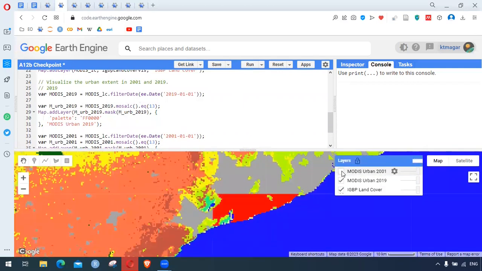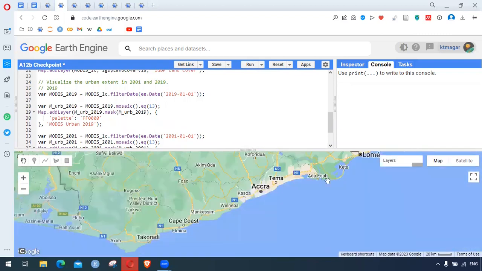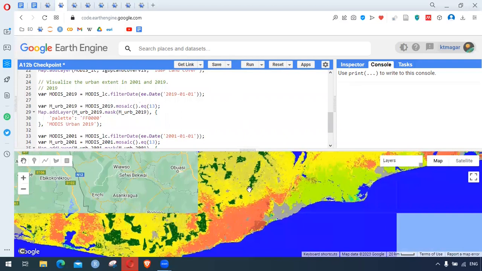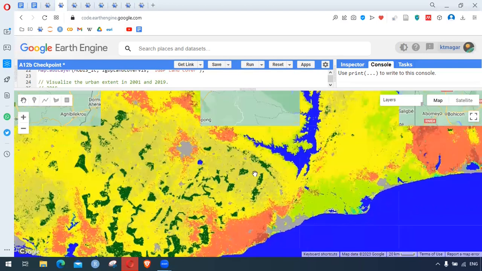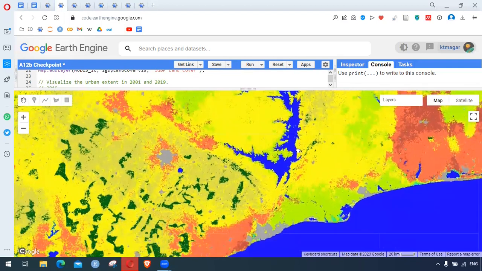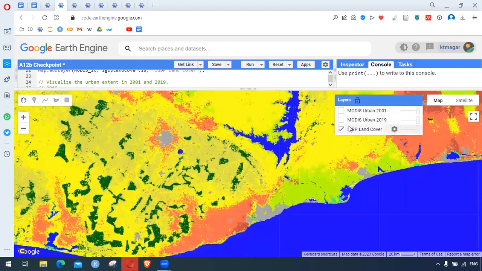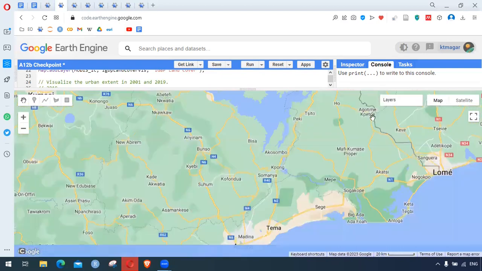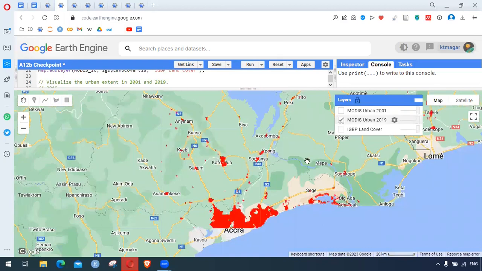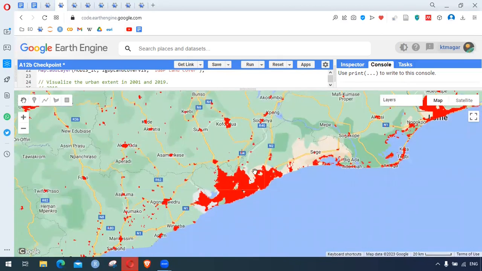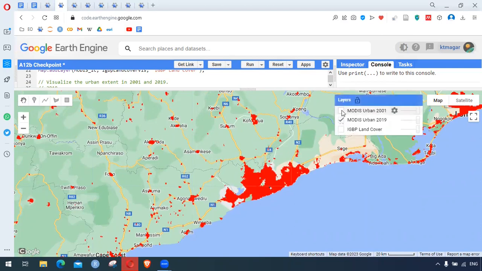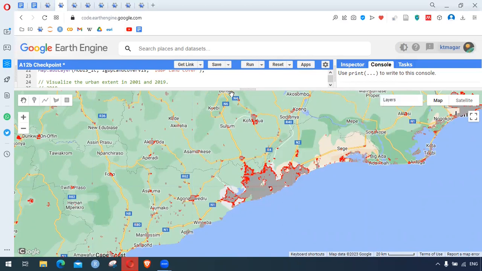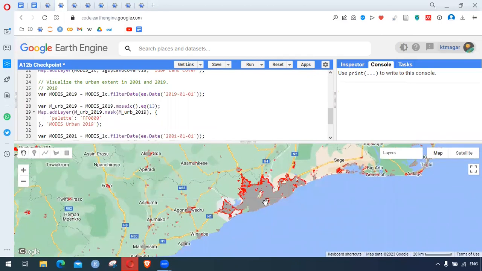So the first layer is the land cover of this area. We can see very bright colors, different colors representing different class values. If we see MODIS urban 2019, this is the urban layer for the year 2019 of this area. And if we do this again, MODIS urban 2001, the magic is that there are two different colors.